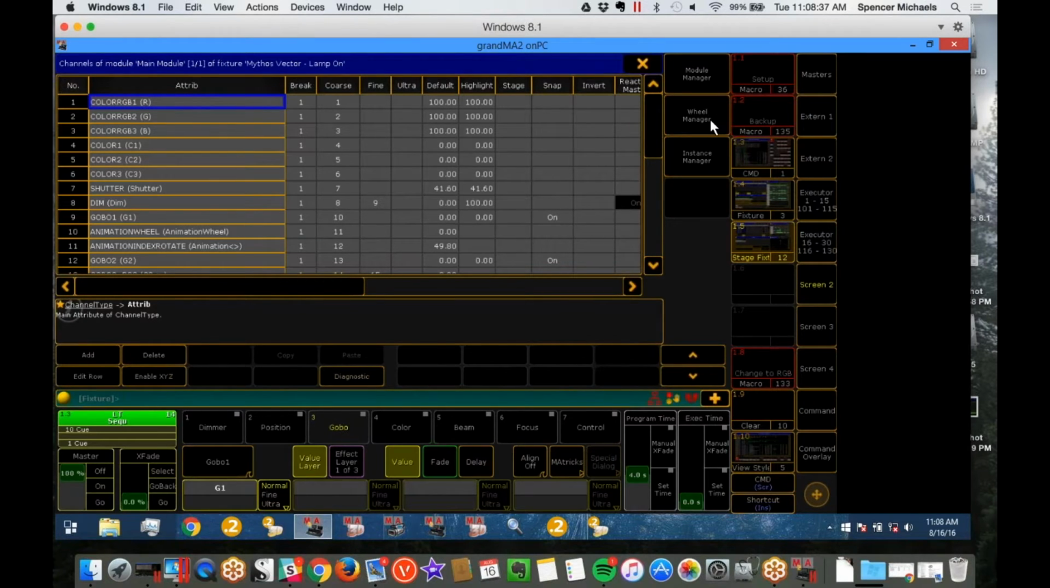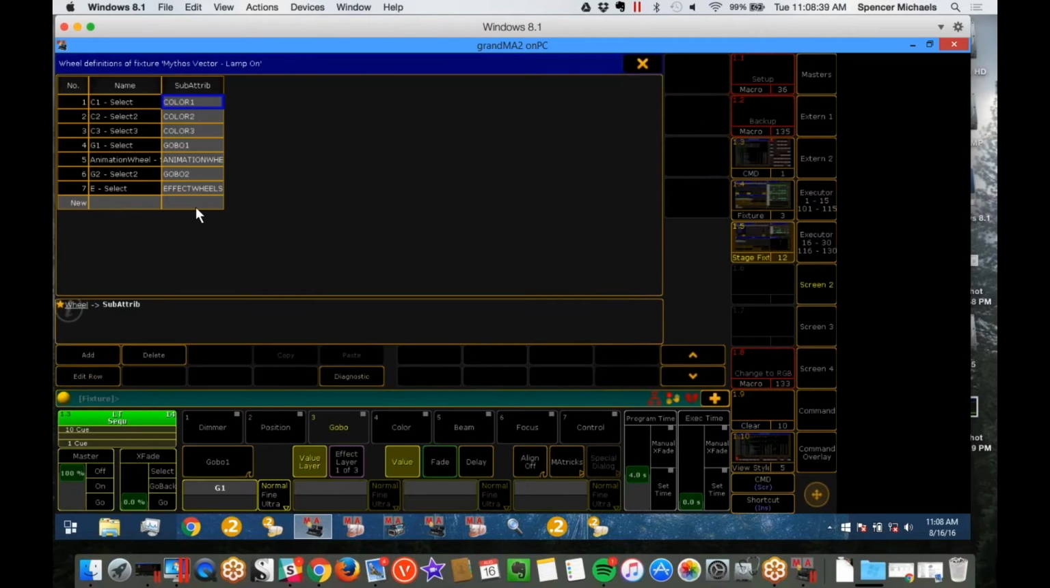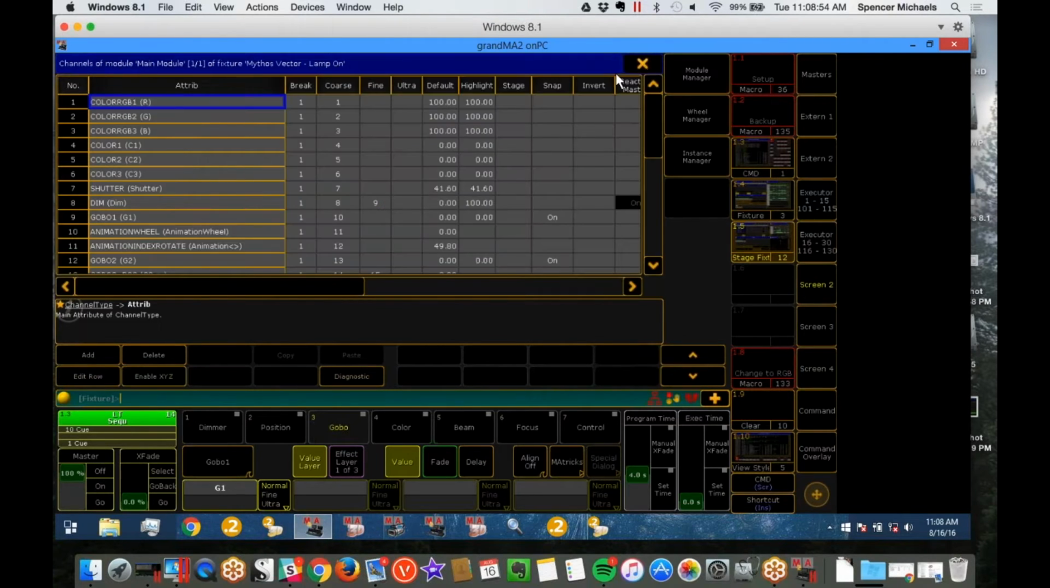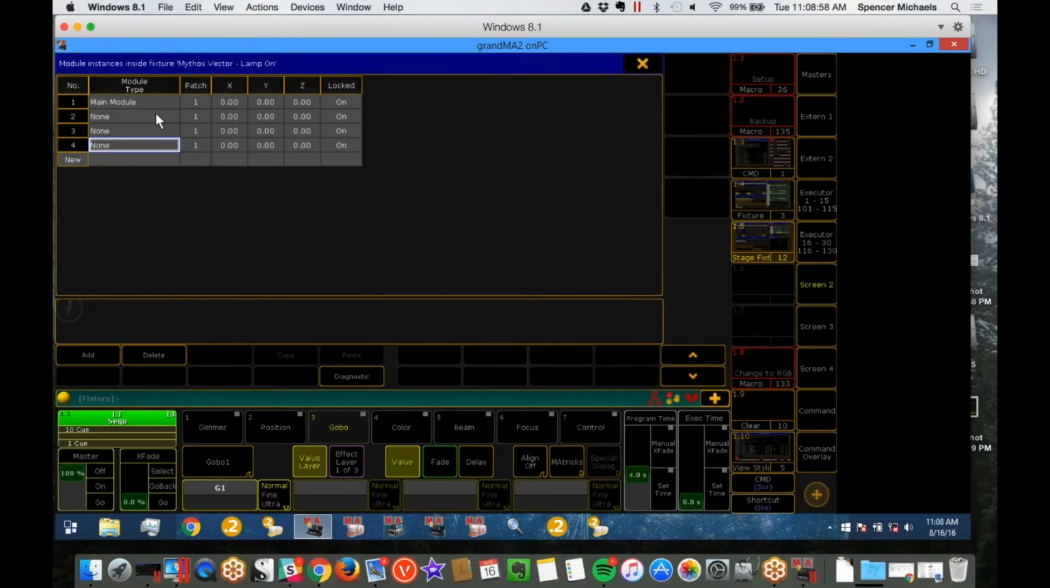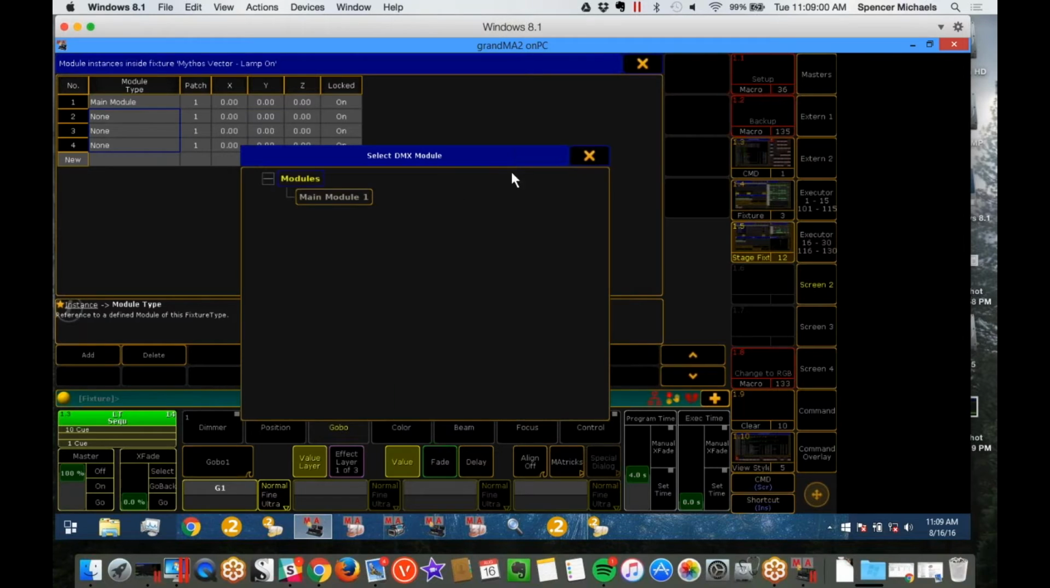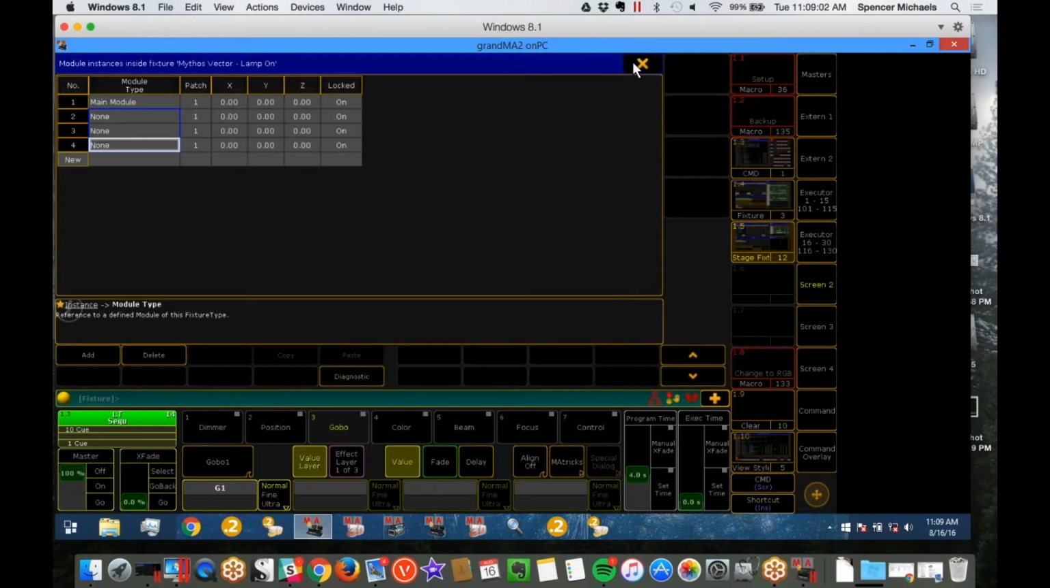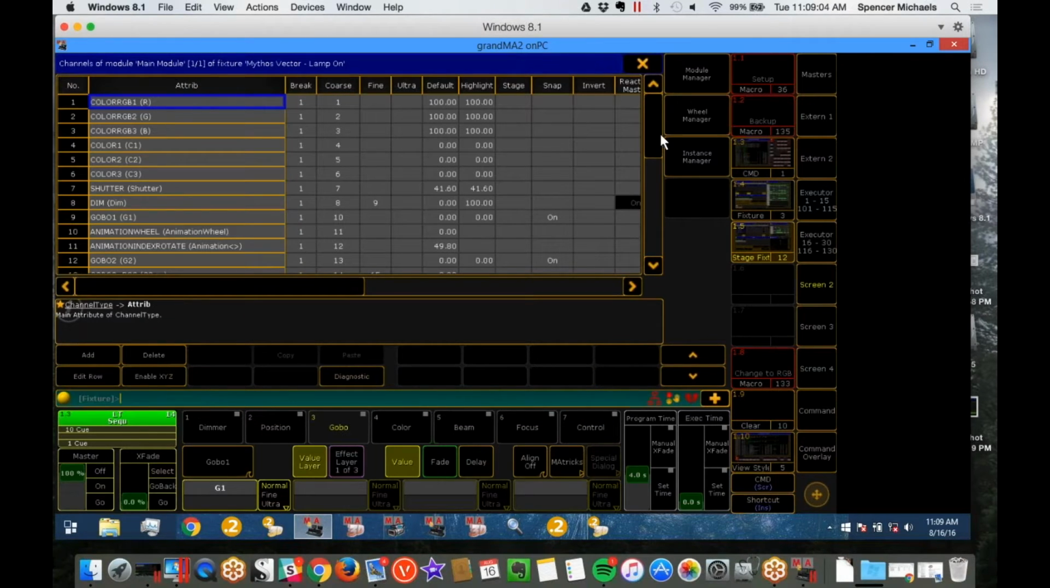The Wheel Manager, this is where you go to create wheels for your color wheel, your gobo wheel, animation wheel, prisms. In 3D is also, or I'm sorry, in MA2 is also known as effect wheel. This is something we'll go over in day 2 in the more advanced attributes. And then Instance Manager, this is where you go to create a multi-instance fixture profile. Again, we'll go over more of that on day 3.